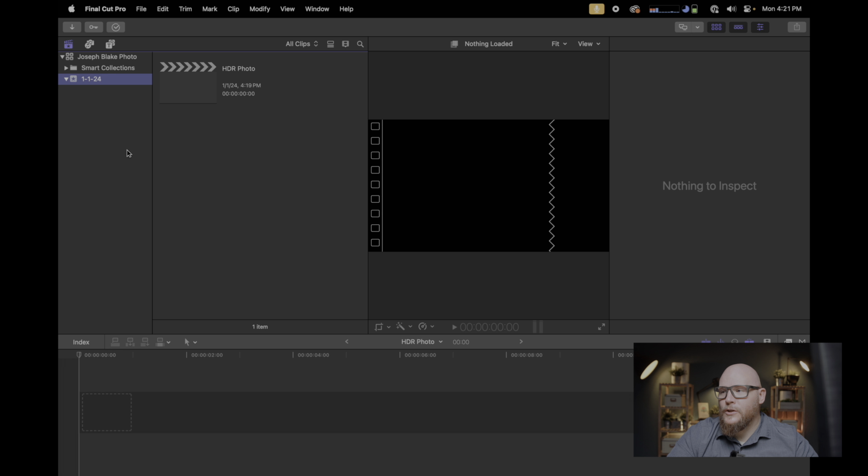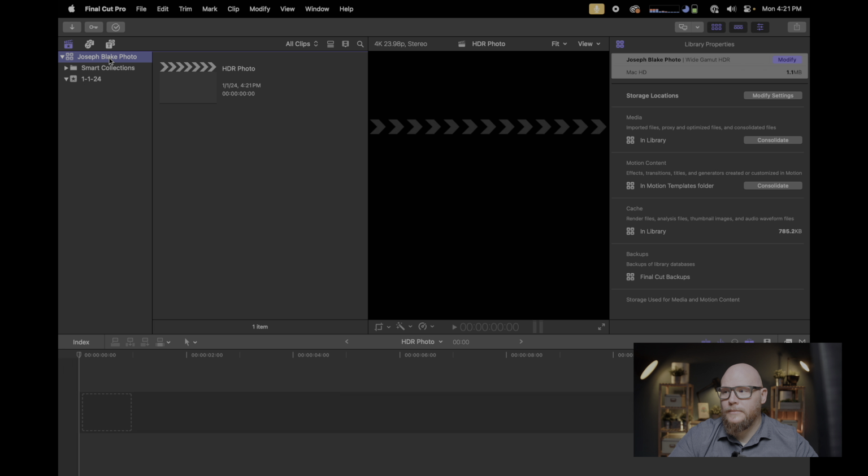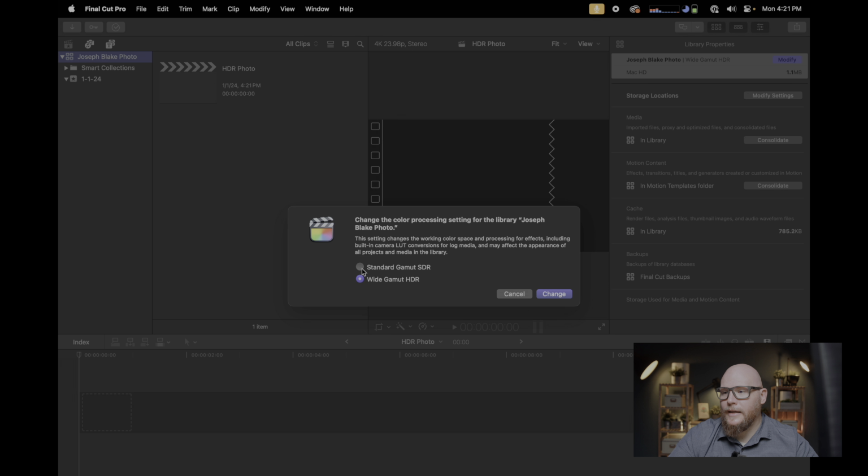Okay, so now I've got that image exported, and now what I want to do is pull it up in Final Cut, right? Before you can add HDR content to your project or your timeline, you have to make sure first that your library is set up for wide gamut color. To do that, you're going to select it here and go over into your info pane. If you click on modify, you'll be able to select standard gamut or wide gamut HDR. I think once you start using the library, if you've already set it to standard, you can't change it to wide and vice versa. So I'm going to keep this at wide.